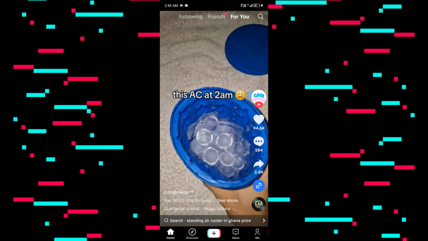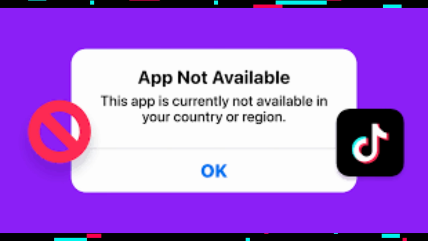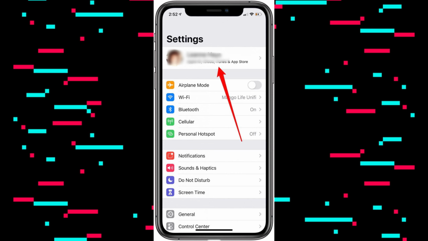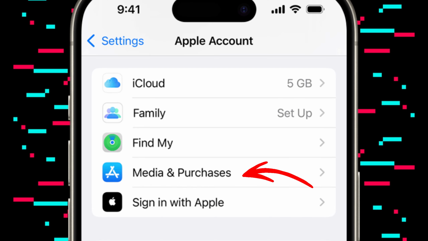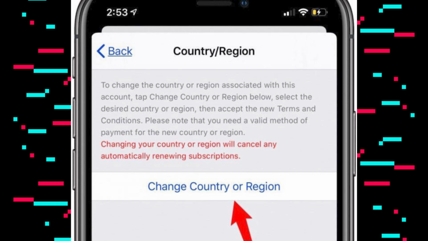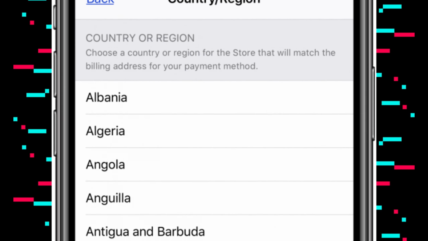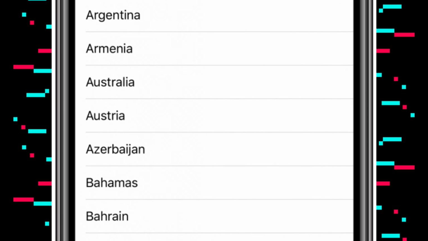If TikTok isn't showing in your App Store or Play Store, it may be restricted in your region. Here's how to fix it. For iPhone users, open Settings and tap Apple ID. Select Media and Purchases, then tap View Account. Choose Country or Region and switch to a country where TikTok is available, like the US or UK. Agree to the terms, enter a random address, and save the changes. Now, go back to the App Store and search for TikTok.